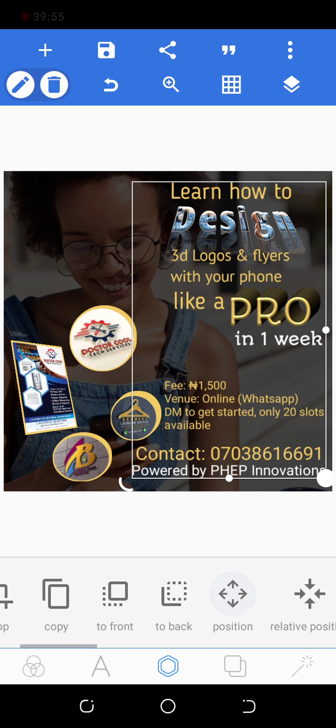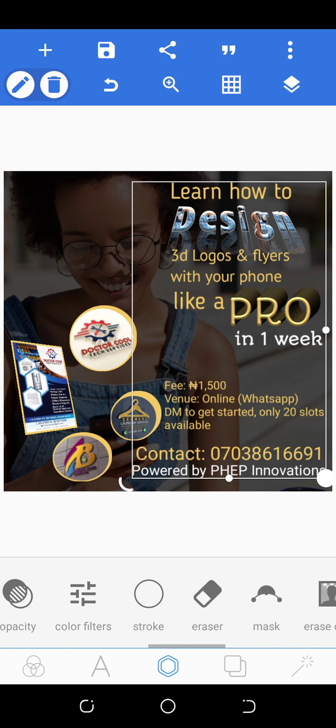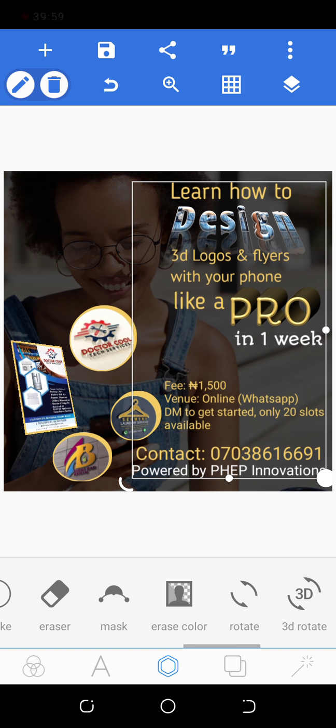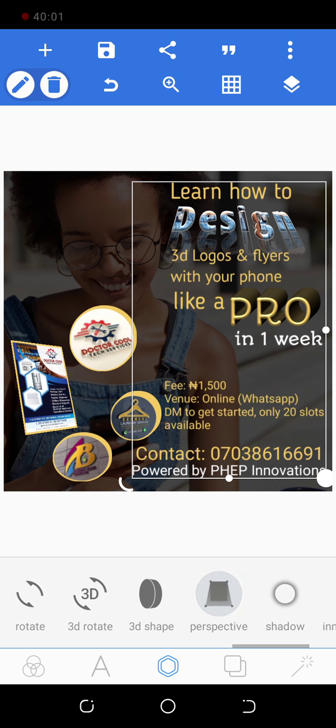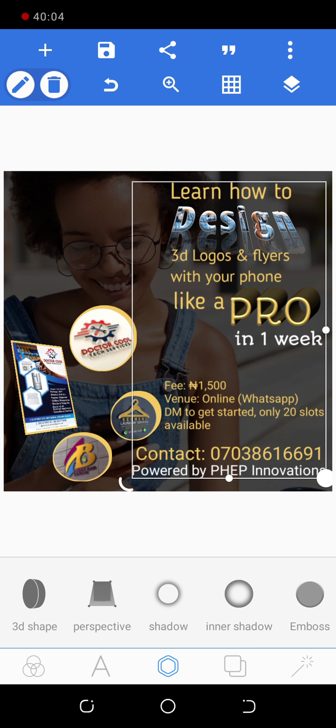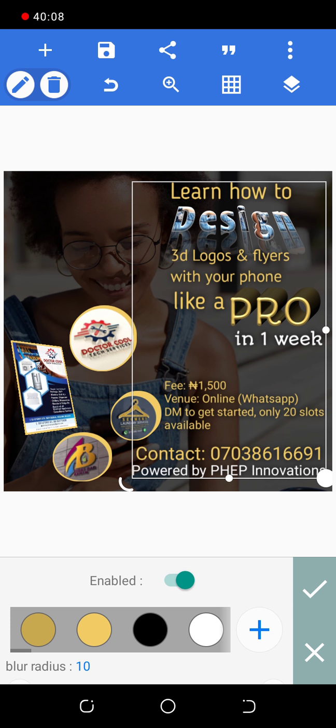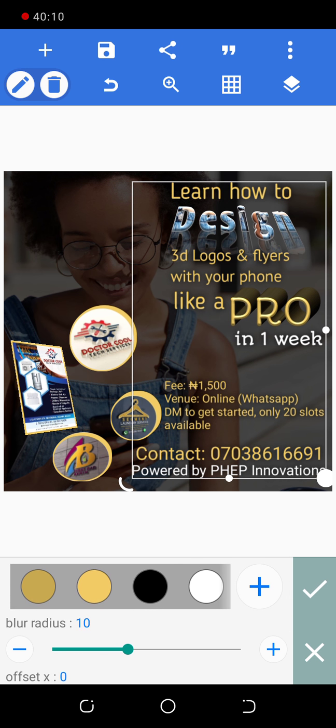So the next thing we do is to add shadow. Yes, shadow. Shadow is always the last thing to put on your work. So don't put it before, put it after. So shadow, enable shadow, black color. Okay, blur radius should be reduced so that your shadow will look sharp. You need to reduce the blur radius. If you increase it, the shadow will be scattered on the page. If you reduce it, it's going to look sharp.